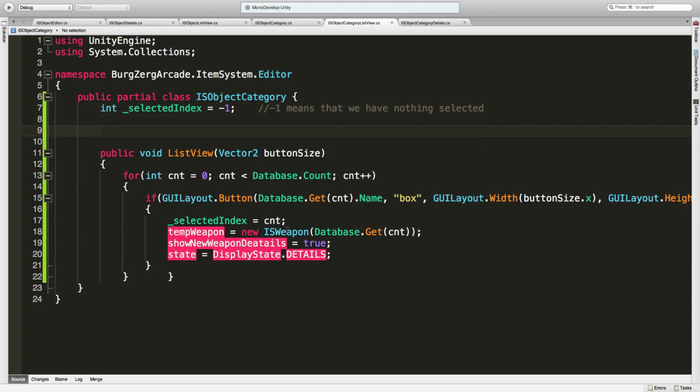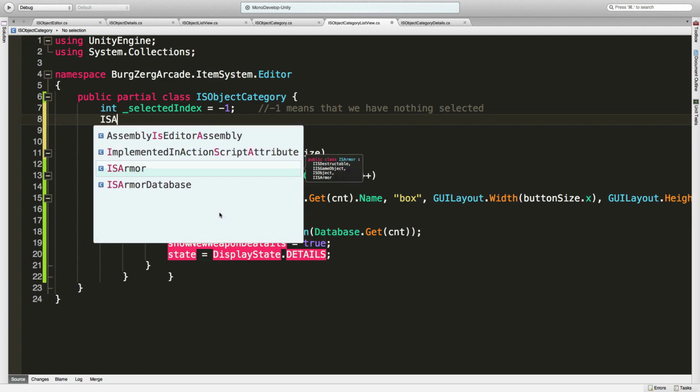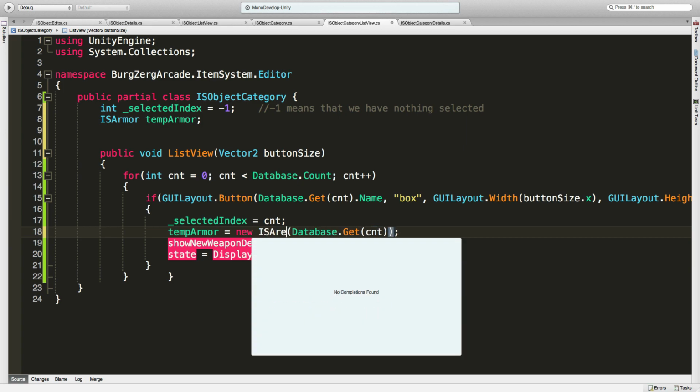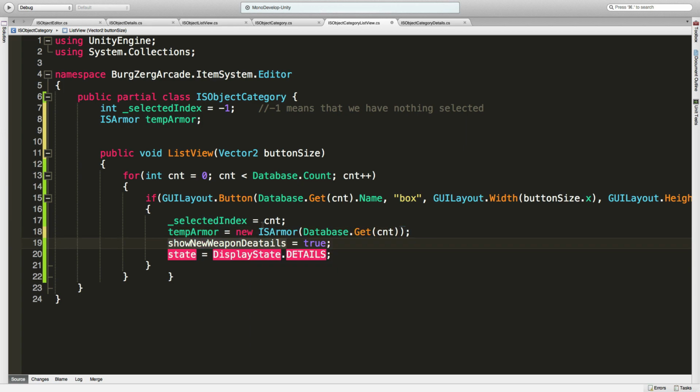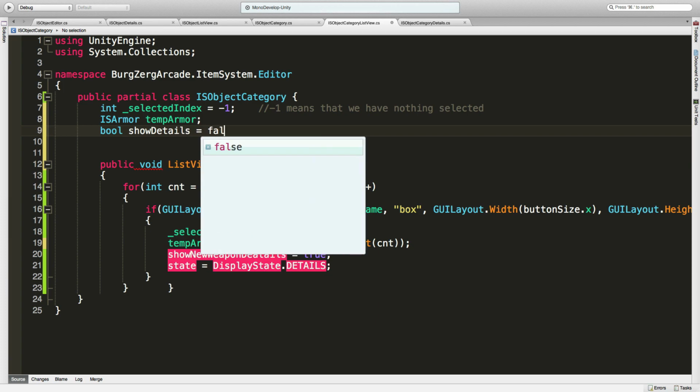So temp weapon, we're going to actually have to make a variable for that. And of course I'll make it private. So temp, actually it's an IS armor this time. And we'll just call it temp armor. And we'll put that there. We'll have to change this to an IS armor. Then we're going to go ahead and make a bool for this. And I'm going to say show details. By default, I'll have it equal false.